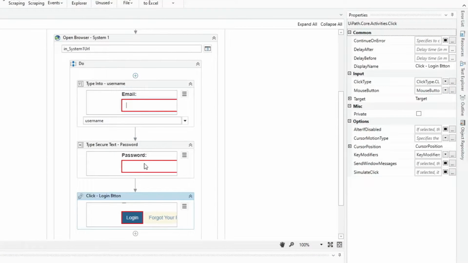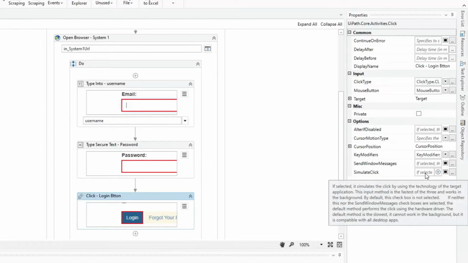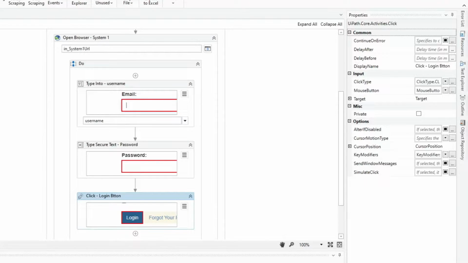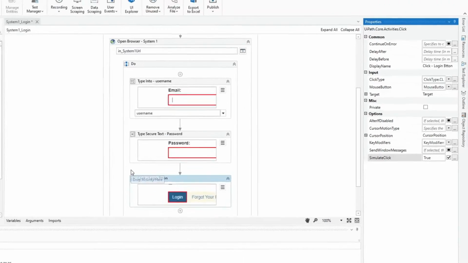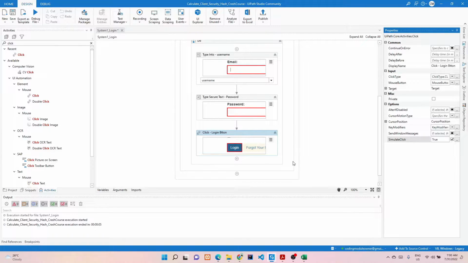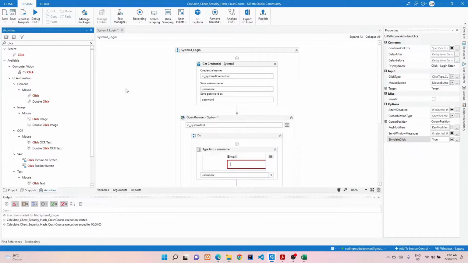Similar to type into and type secure text, there is also a property in the click activity named simulate click, and it does the same thing. It triggers clicking an element even if it is in the background or not visible on the screen. So we will enable that. Now that we have the type into and click to log in, we can again test our workflow. So let's close this one first because our workflow will open that. So save the workflow and click run file.